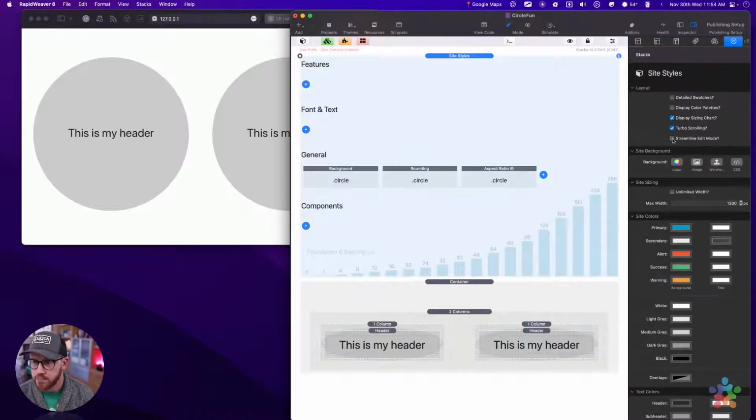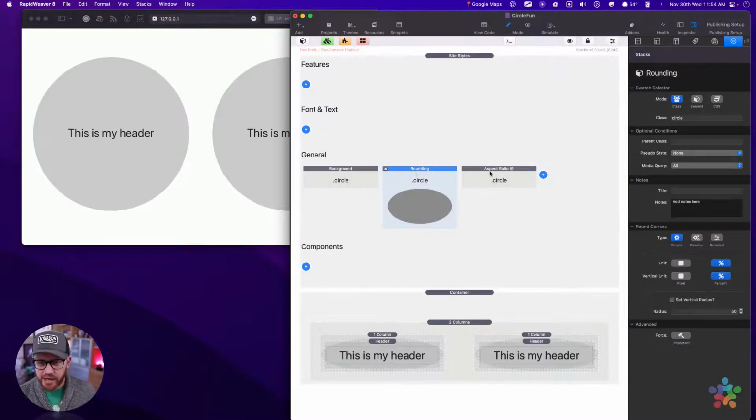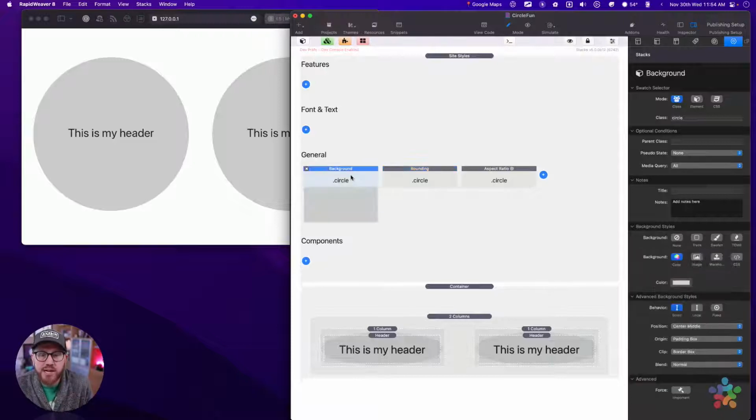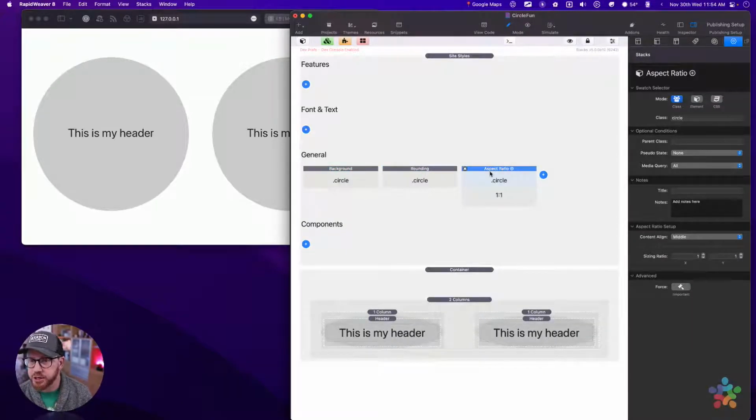I'm gonna get rid of that. We don't need the sizing chart. So I'm going to keep these circles because this defines what a circle is. A circle has this background color by default. It has a rounding and it has aspect ratio. All right, pretty cool.